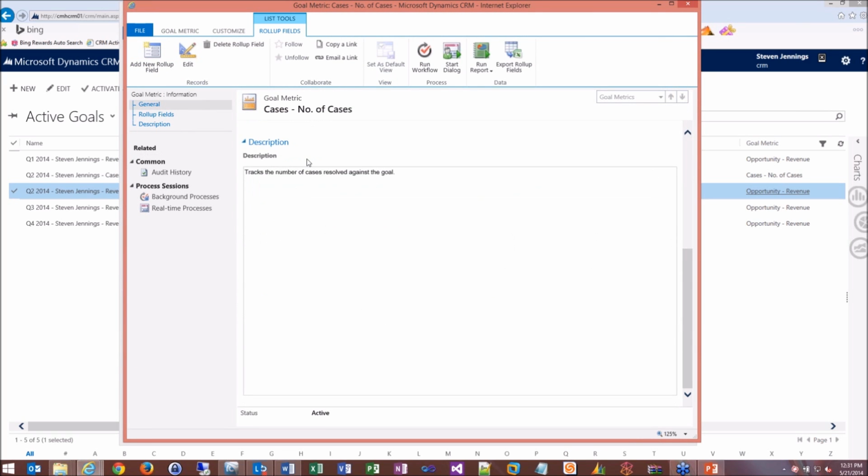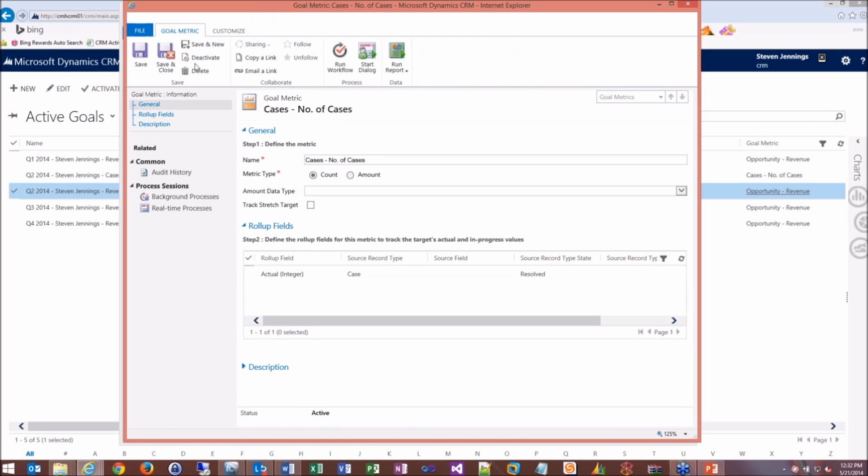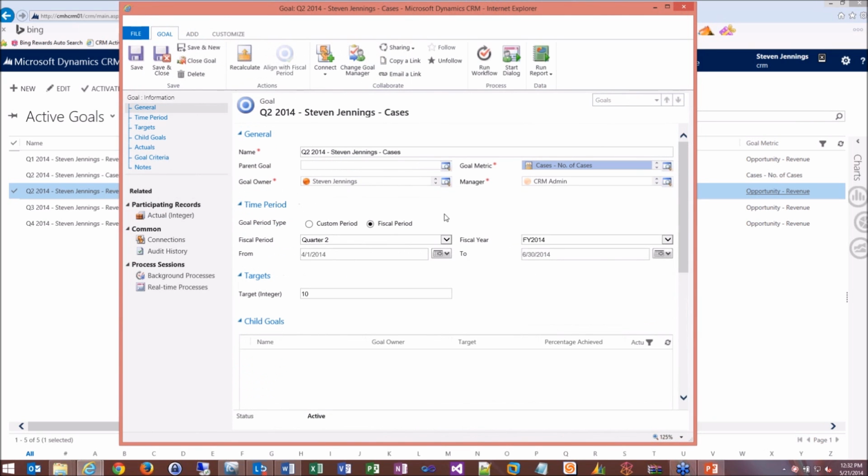And then over here, this is my metric on this one. Close this metric. Again, my fiscal period, my target is 10. So my target for Q2 is to have 10 cases that are assigned to me resolved. That is really what my goal is.